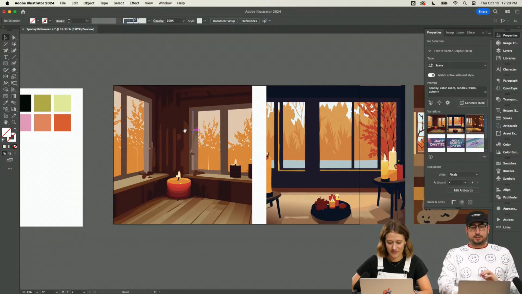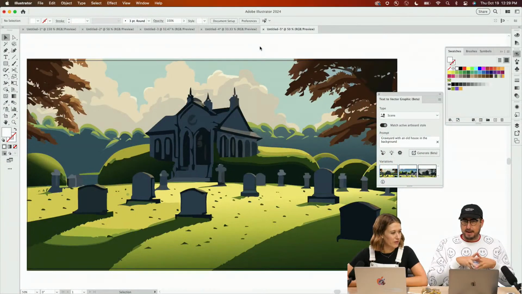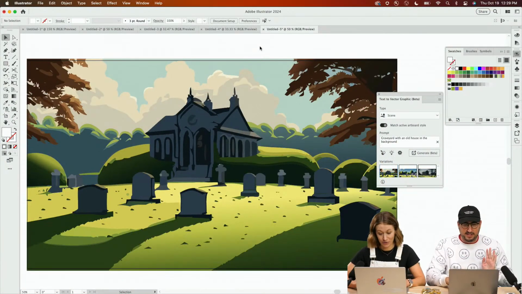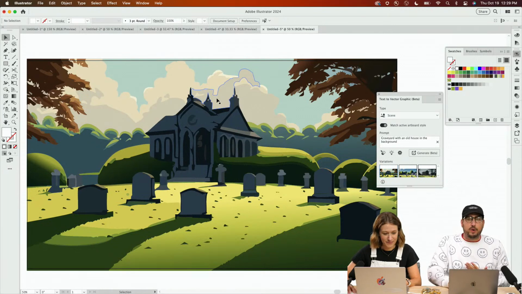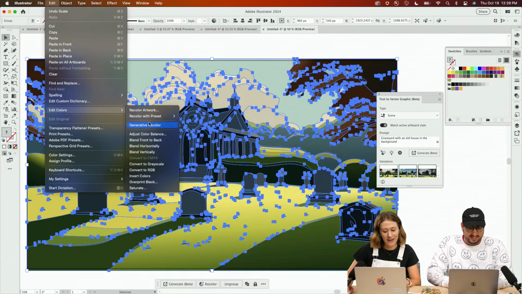And over on my screen, I put in the prompt graveyard with an old house in the background. I wanted like Haunted Mansion vibes. You got it. And so I don't quite have the scary look that I have right now. It's kind of during the day. I would visit that graveyard. The one that you're about to generate, I probably would not go to.